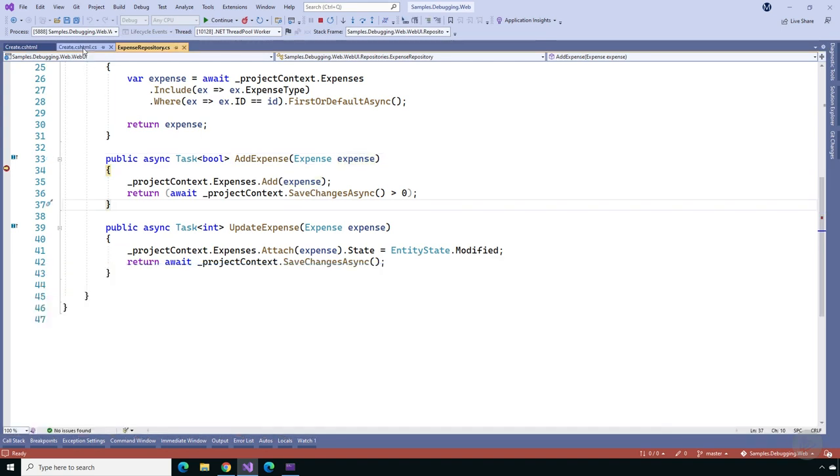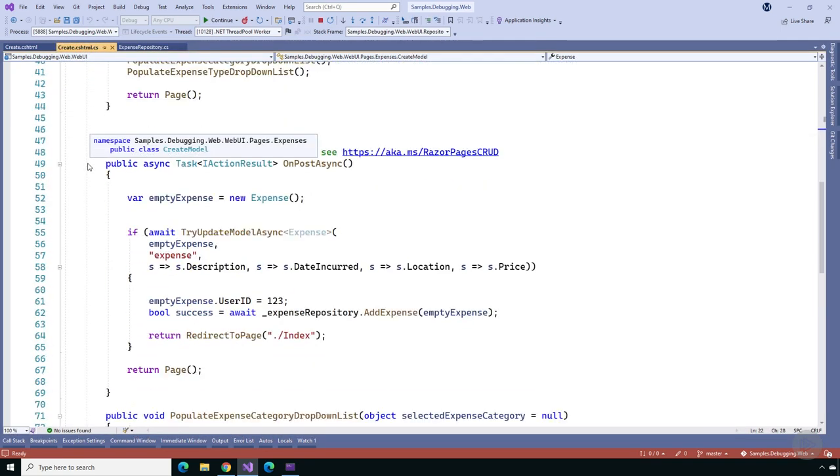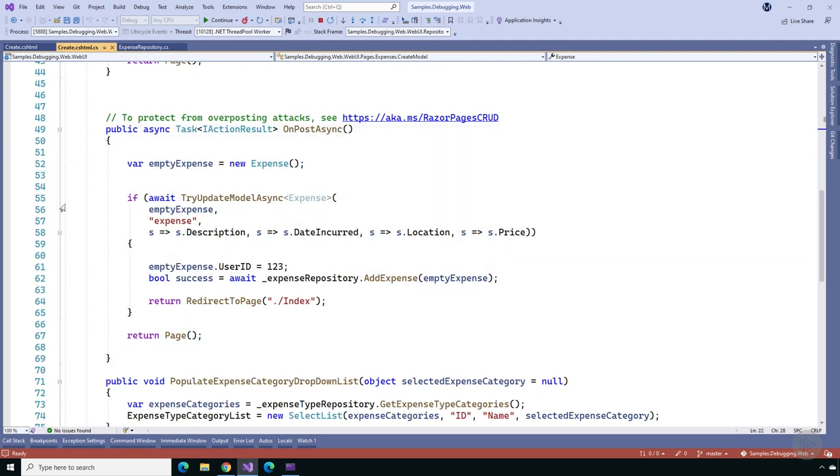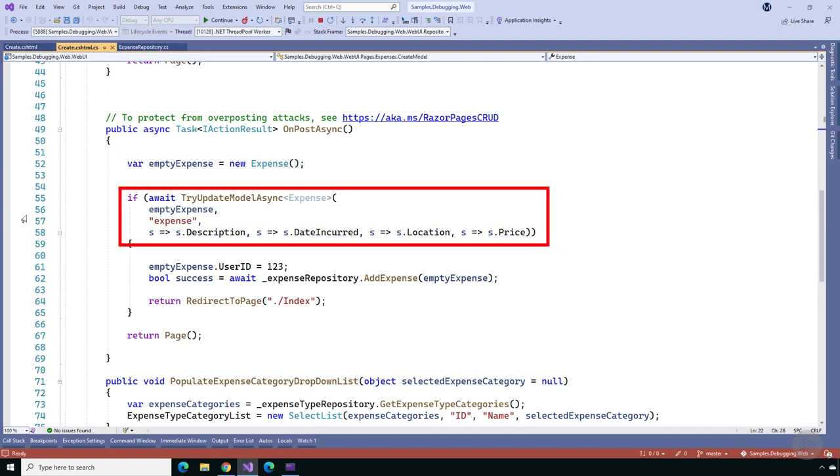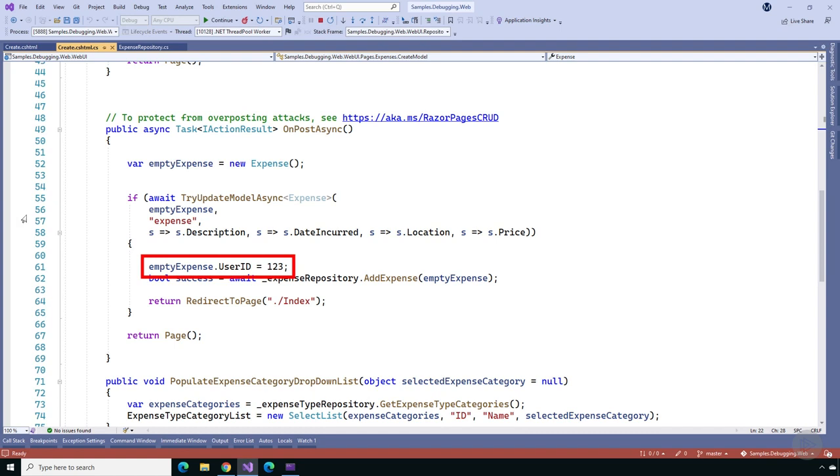Let's go back to the calling code. In the onPostAsync method, there's some tricky code here. Instead of just taking the expense object that was filled in from the page, the one we saw at the top of the file, the code is creating an empty expense and then filling it using this try_update_model_async method. Then the user ID is being given a value, and I know that's because the team hasn't implemented authentication yet, so this is just a temporary value.